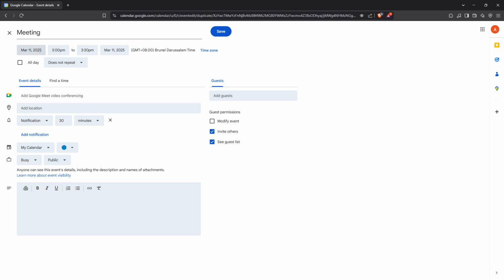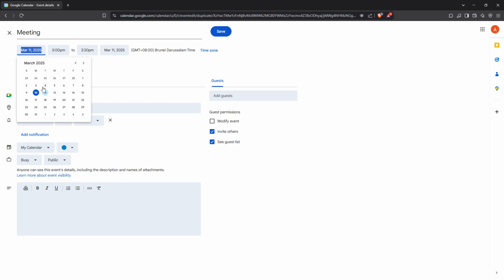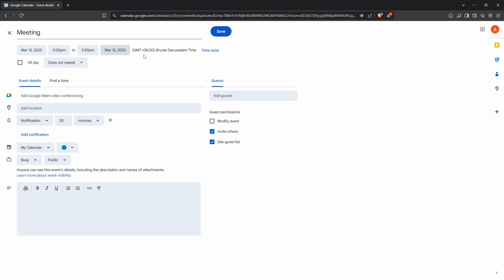Now that you have the duplicated event, you can go ahead and change any details as needed. This could include modifying the date, time, location, or any other information relevant to the event. Remember, duplicating an event is a great way to ensure consistency while still allowing customization where it's necessary.